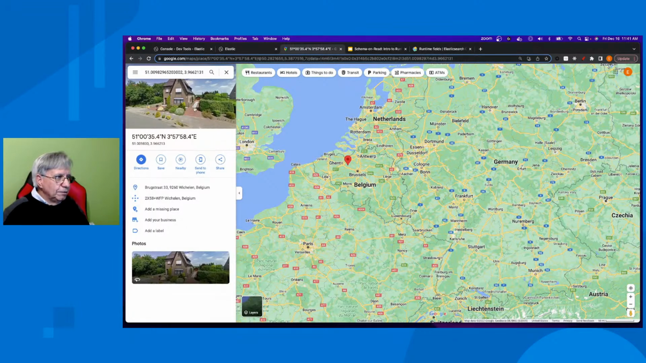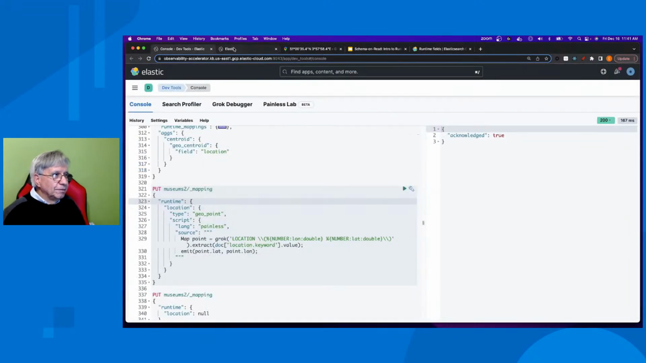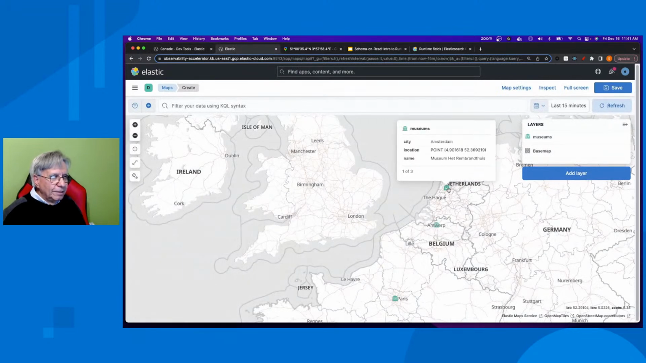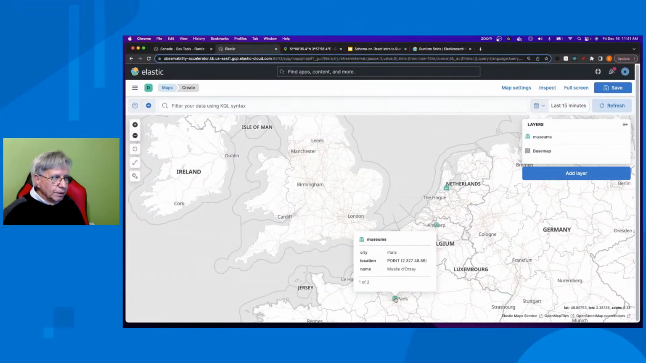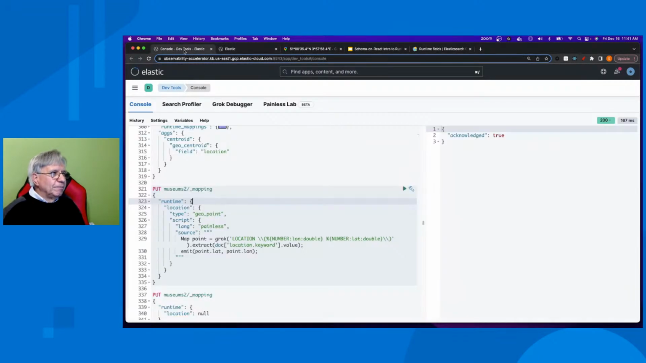So what I would want to do is buy it immediately and then set up my bed and breakfast to cater to tourists that have a pretty high level of culture, right? So here's where, in the maps you saw where the museums were: the Rembrandt Museum, the Louvre, and the Musée d'Orsay. So you couldn't have done any of that without a runtime field.